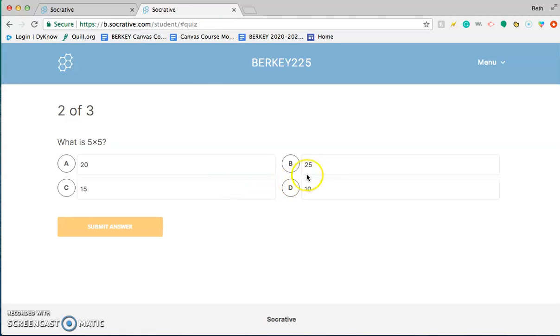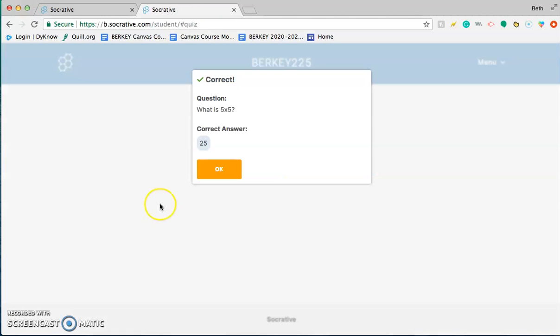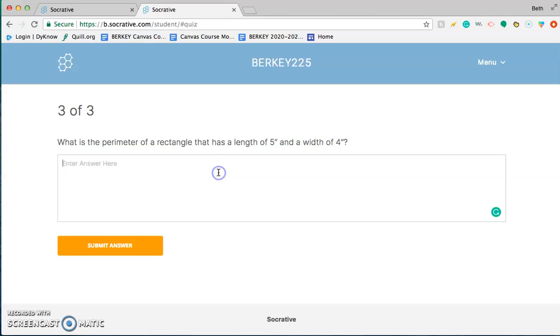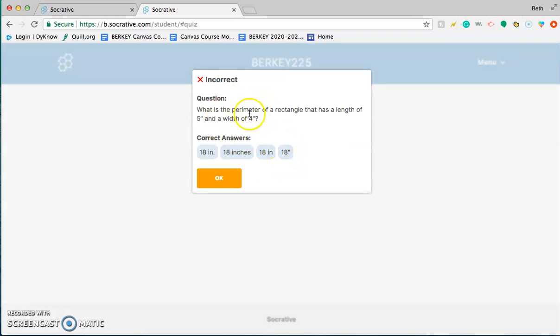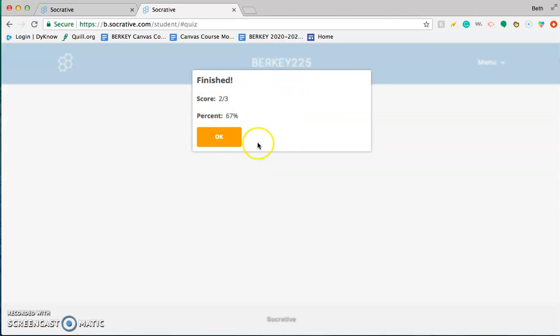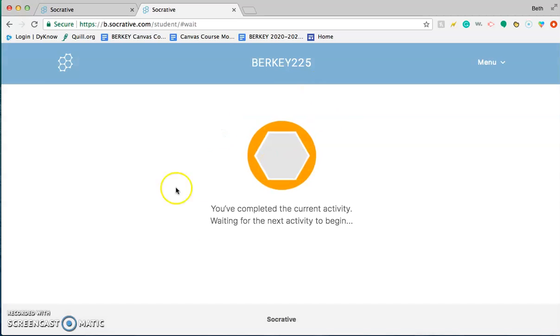So I'll go on to the next question. And then let's say for this, I just put in 18. It will mark it wrong because I did not include the unit. Once I finish, it'll show the final score, and then it takes me back to the waiting screen.